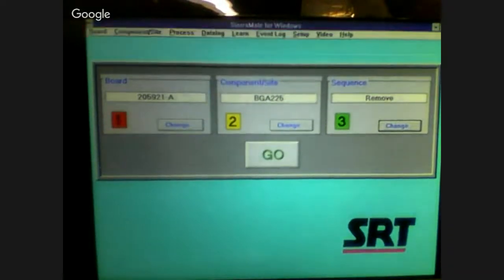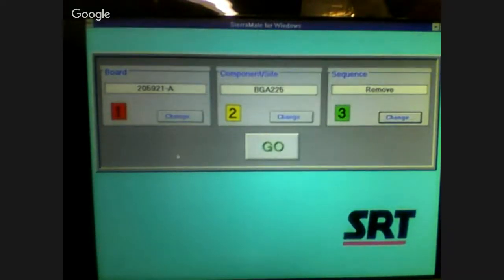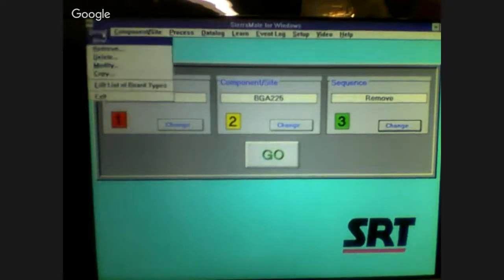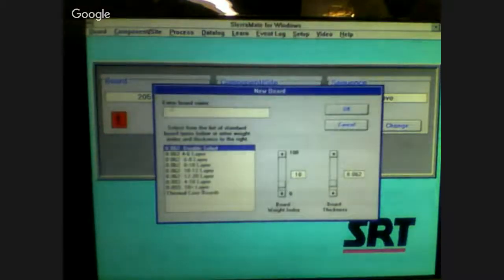Let me show you again. I'm going to double click on the gray, bring up my command screen. Let's go to board. So say if I want to do a new board, I can enter a new board name here. I can put in the thickness of the board, and if I want, I can put how many layers if I want to have that in there.